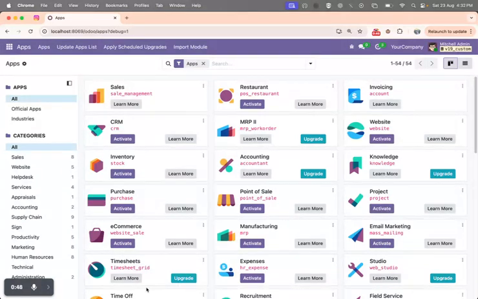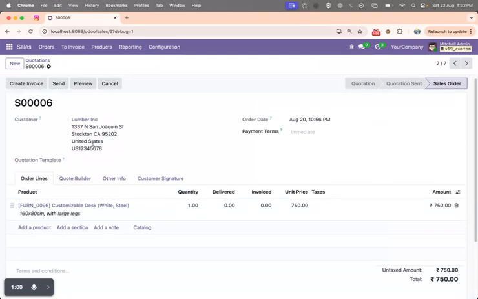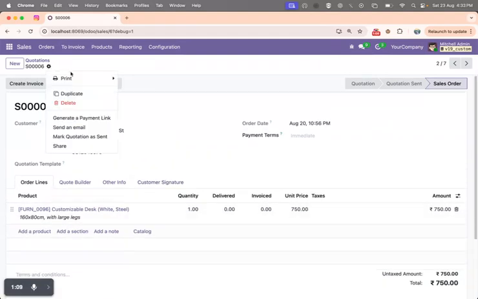So basically, I installed the sales module. Now I'm going to the sales module. If I open any record, here you can see first the sales number, after that the customer, the date, the payment term, and this order line. If you check here, there is only a PDF report. There is no option to export the report in the Excel format.